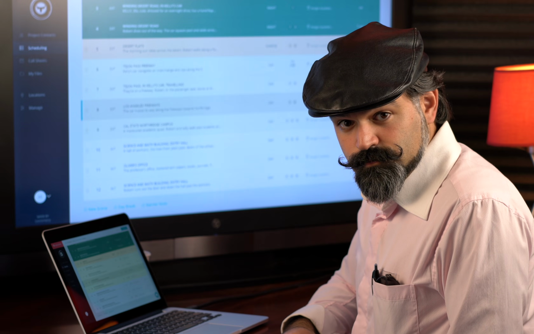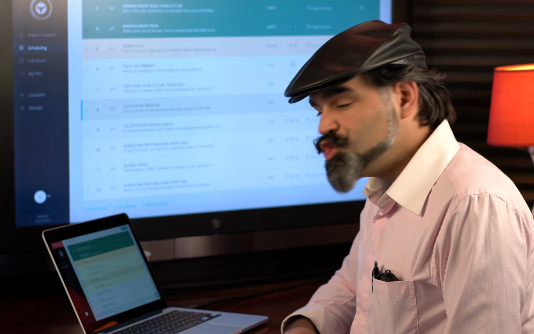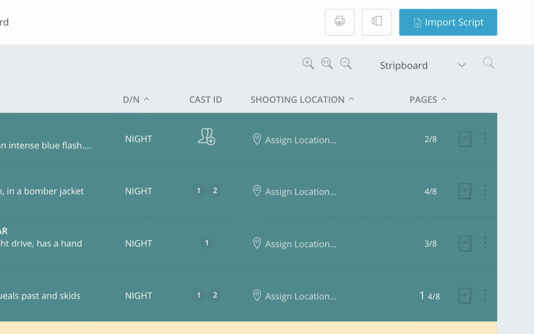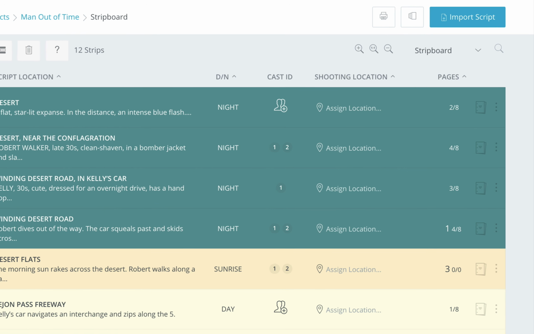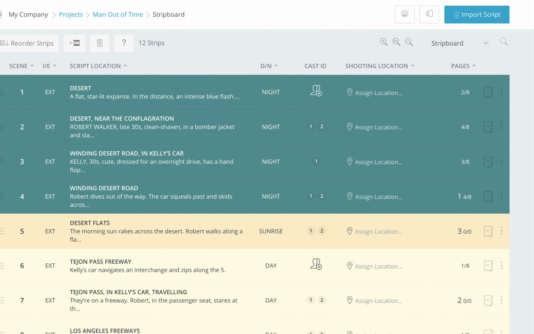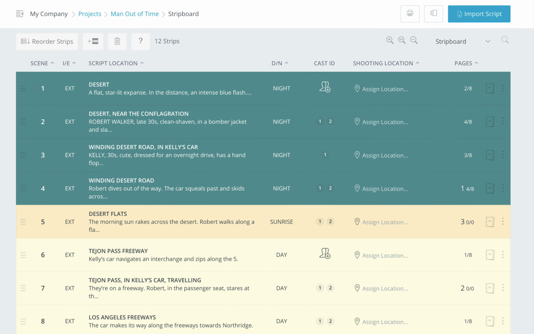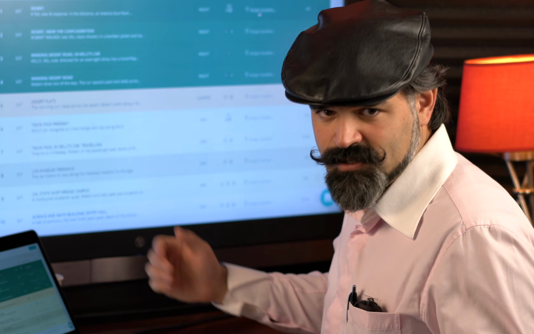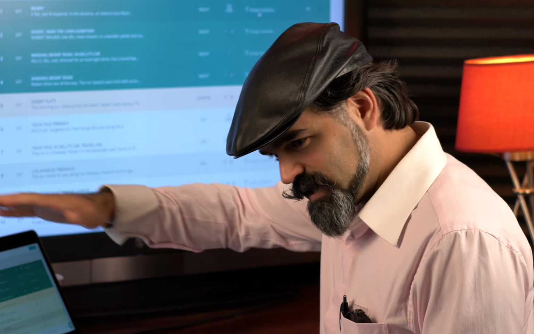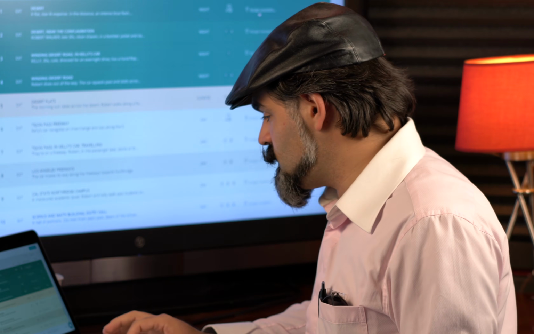Next thing we're going to do is take a look at the shooting location column. That's this column right here next to cast ID. For each of the sets in your script, you can assign a shooting location. Now this can be handy because the sets in your script might not correspond to real places. For example, in this script we have several different desert settings. There's a winding desert road and there's a straight flat stretch of desert, and those are going to be two different locations.